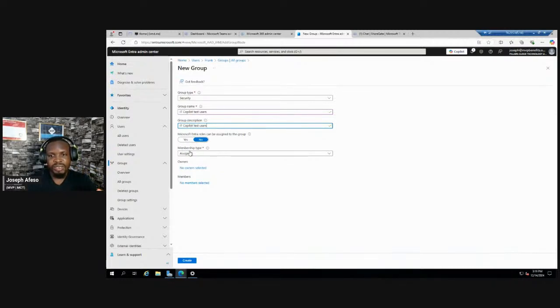So this is about the membership type. The membership type speaks to, are you going to be adding users to the group manually, or do you want them to be added to the group automatically based on some attributes? So that's where we come here and click on the drop down. We say we want the group to be a dynamic user group.